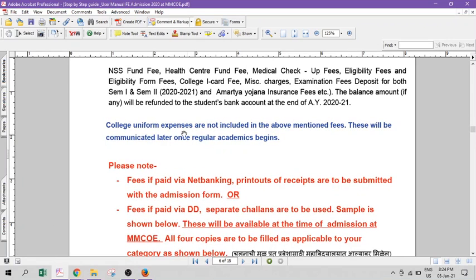Remember, college uniform expenses are not included in the above mentioned fees. They will be communicated later.